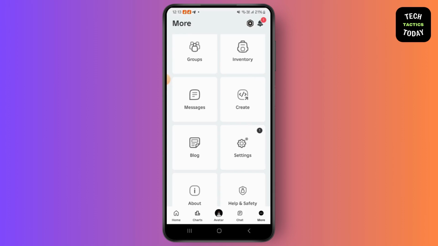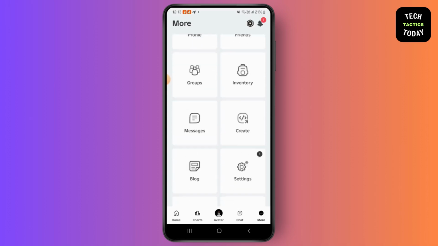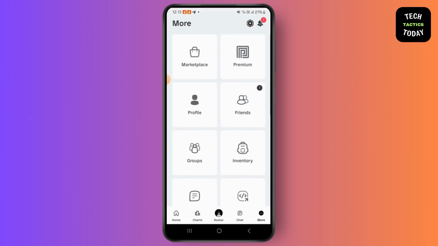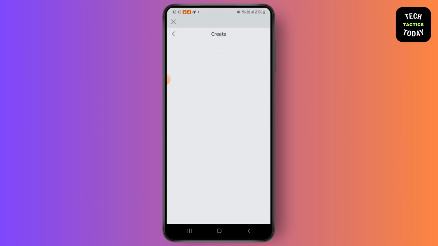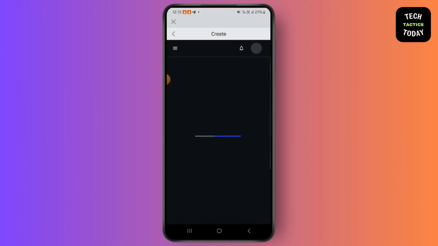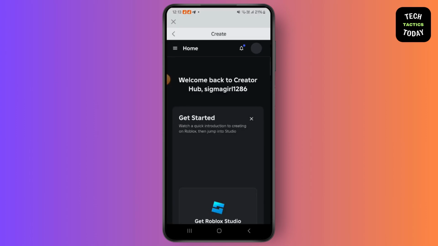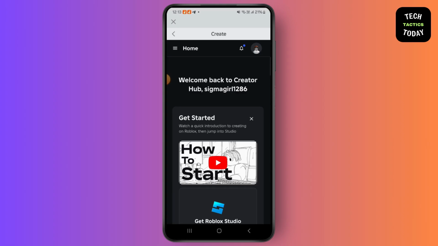After you open your Roblox, you will see a screen like this. Now here, you need to tap on the Create option right here. So it will open a browser like this. Now after it opens, you can simply go to Google Chrome and also open your browser.